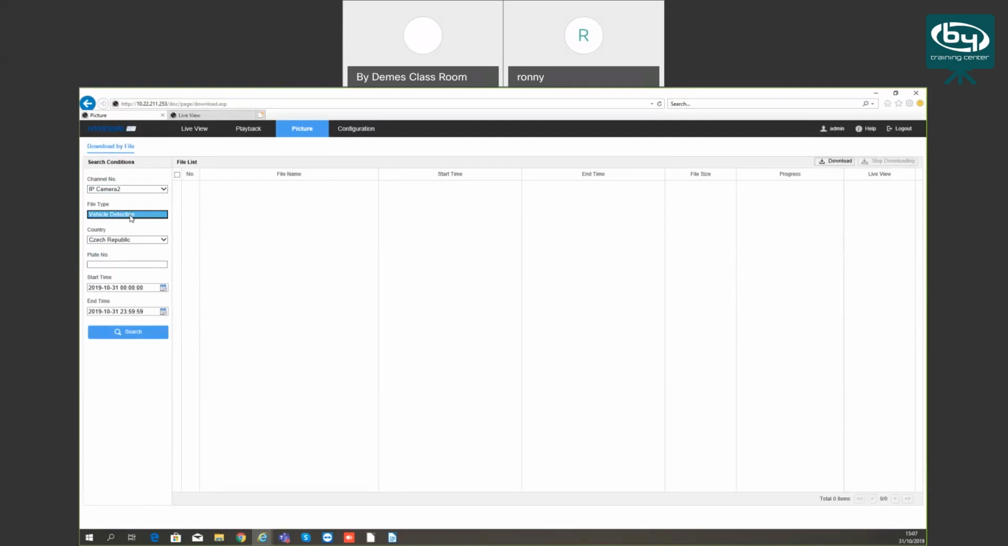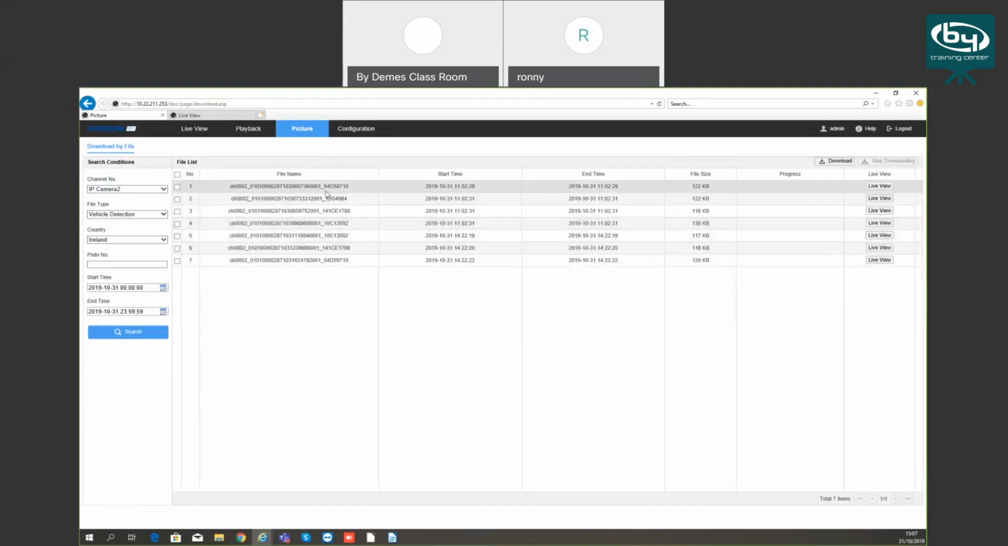Here you have your vehicle detection, and I'm just going to change the country to Ireland. If you choose your time, I already did a couple of tests. I had a paper with a couple of license plate numbers printed on it, so I should have some tests here, as you can see on the list. In the recorder web interface, you can see these plates populate the list. You can see the same thing on the camera's web interface, but you don't have this live view option.